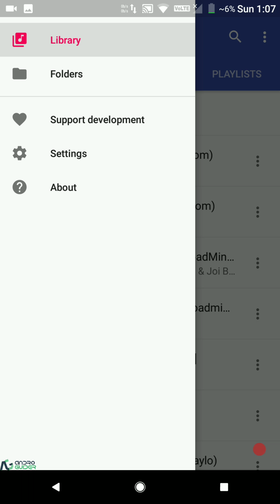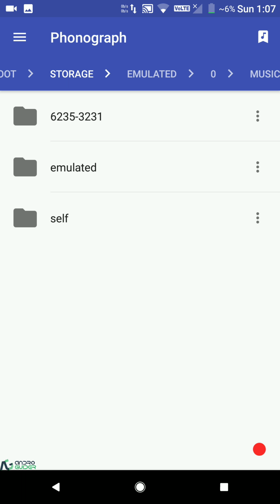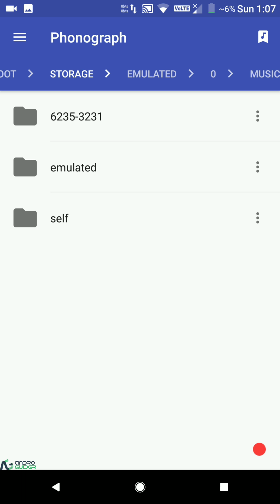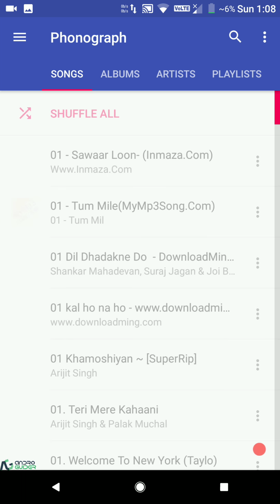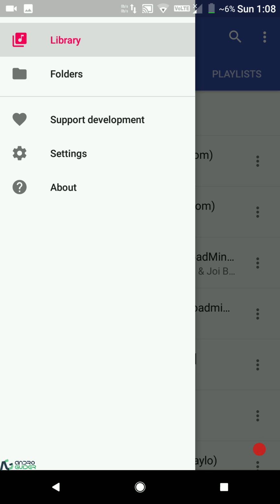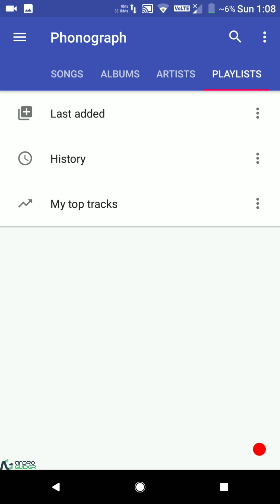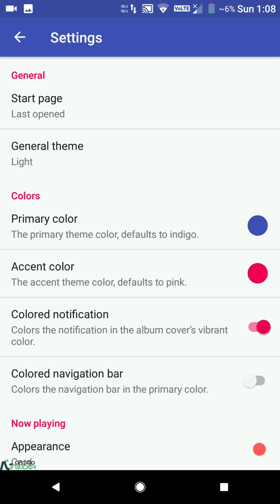You can browse for your music from the folders, from the various directories. You can select it, browse the directories for the music, pick it up from any folders, or you can directly check out the library: songs, albums, artists, playlists, everything is present. And then we have got last added, history, top tracks, and we can support the development by donating to the beautiful team who have made this open source application.